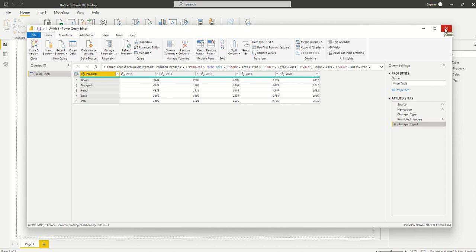So that's for the lesson. Basically in this lesson, we have learned the requisite steps to convert a wide table to a tall table, which is required for Power BI to understand the data. Okay, that's for the lesson. Thank you.